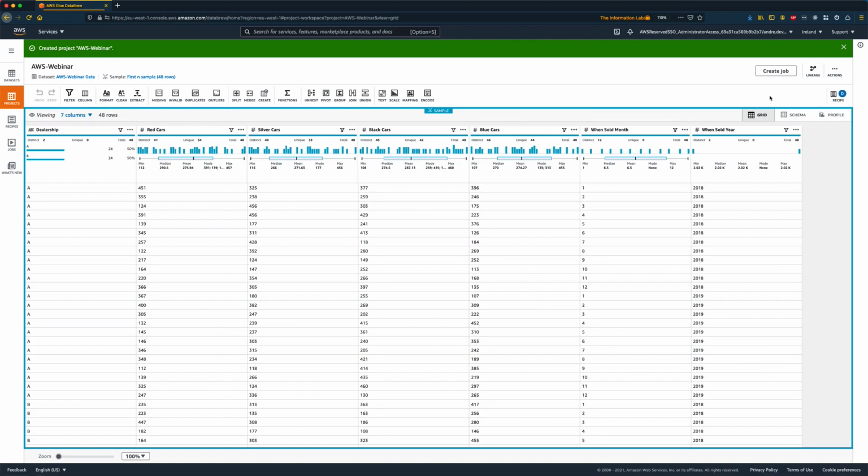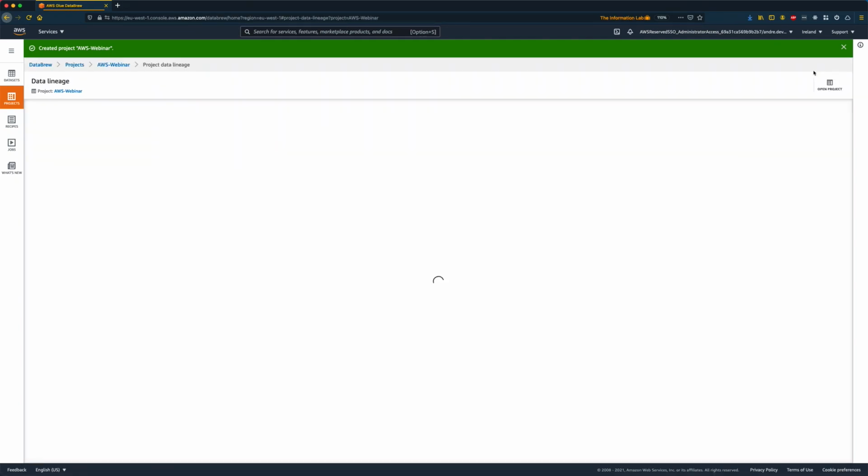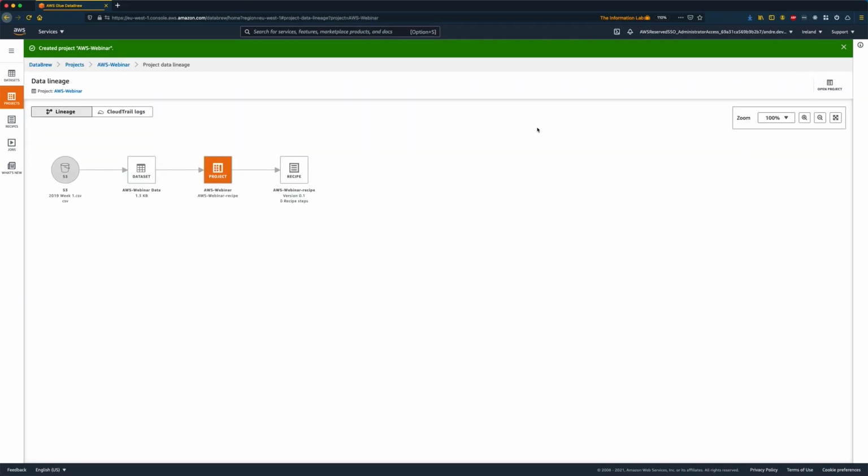Another thing to mention here is the lineage. So if we click on lineage, at the moment, because we're not really outputting anything, we can see that we have an input bucket, which has one data set, which has one project, which has one recipe. But this can, of course, become bigger and bigger if you have more data sets, if you have data coming from more data sources as well. All of those will show up here.